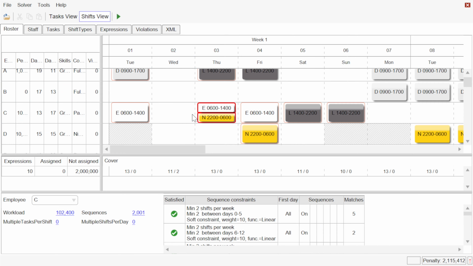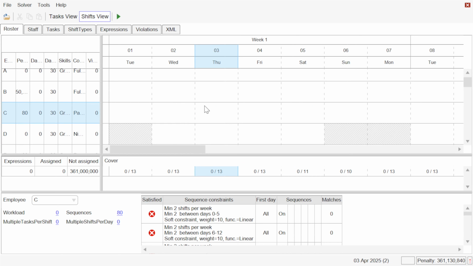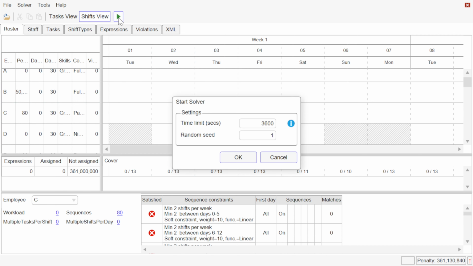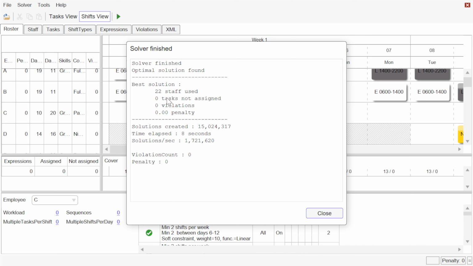as highlighted. To demonstrate the solver, we'll first unassign all shifts so we have an empty solution. Note that an empty solution has a high penalty value because many constraints are not satisfied. We then start the solver. As the solver is running, we can see that the penalty of the best found solution so far is gradually reducing, meaning it is finding better and better solutions as the search progresses.